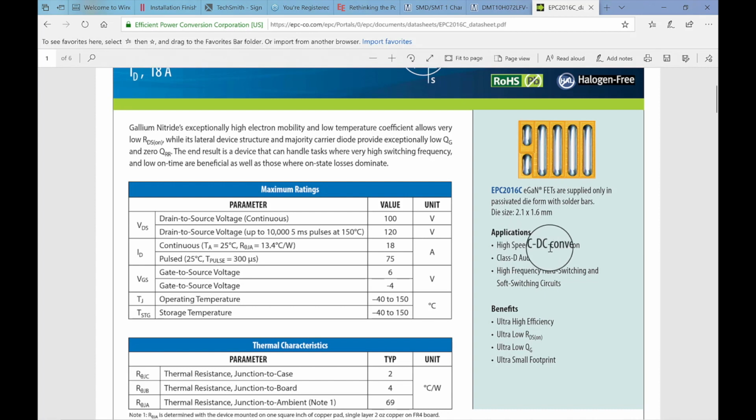And here's applications: high-speed DC-DC converters, Class D audio amp. Okay, let's go look at just a sheet of paper where I'll write these numbers side by side so you can see them at a quick glance next to each other.